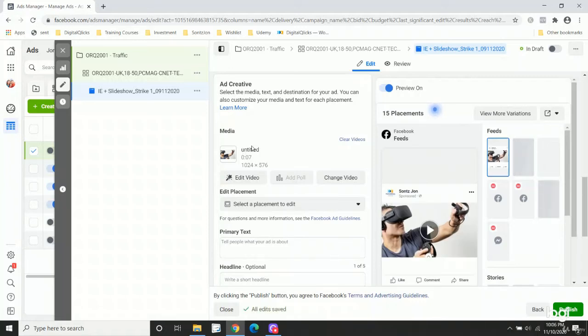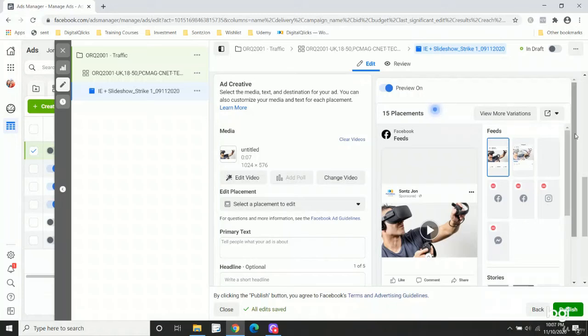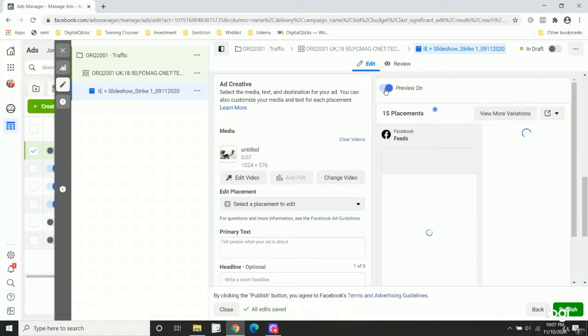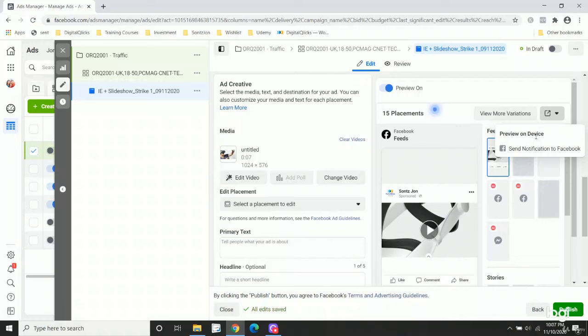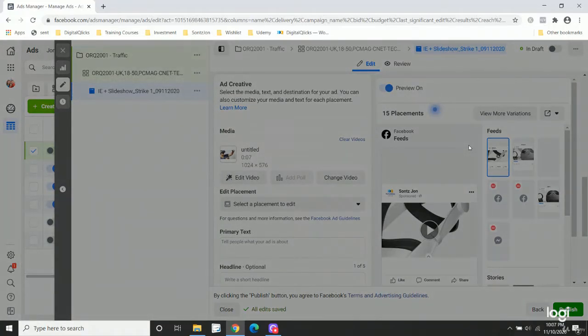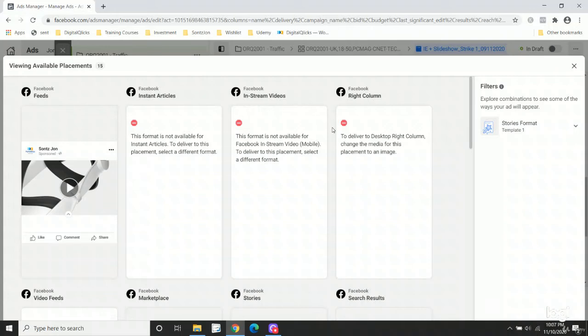Alright, now it's done. You can see from the sides here, this is the placement. This is how it looks when it's going into your Facebook. You can either turn off preview and get on preview, and you can also click this to do a preview on device, so you can see how it will look on your mobile device. You can view more variations. So these are the varieties of how it will look.